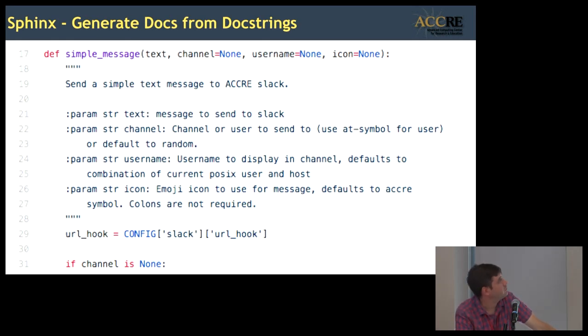Another thing that I use heavily is Sphinx, which allows you to generate external documentation using the docstring. This means that your documentation for a function is right beside the code. Now, this is an example function from our assistant administrative library, which sends a simple text message to one of our organizational Slack channels. And it's a convenience function.